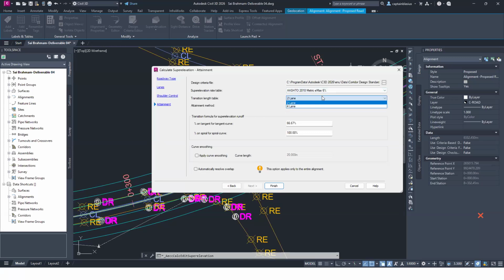Transition length table. So we have two tables for transition length. The same table like the one that we saw in the design manual. So the AASHTO standards has inbuilt criteria files that the software can pick. So the software will go to this criteria file and choose between the 2 lane and the 4 lane. Remember, our road is only 2 lanes, but now we'll just assign it for the 2 lane for that case. Then the attainment method again is the AASHTO. It will pick based on what you choose there.